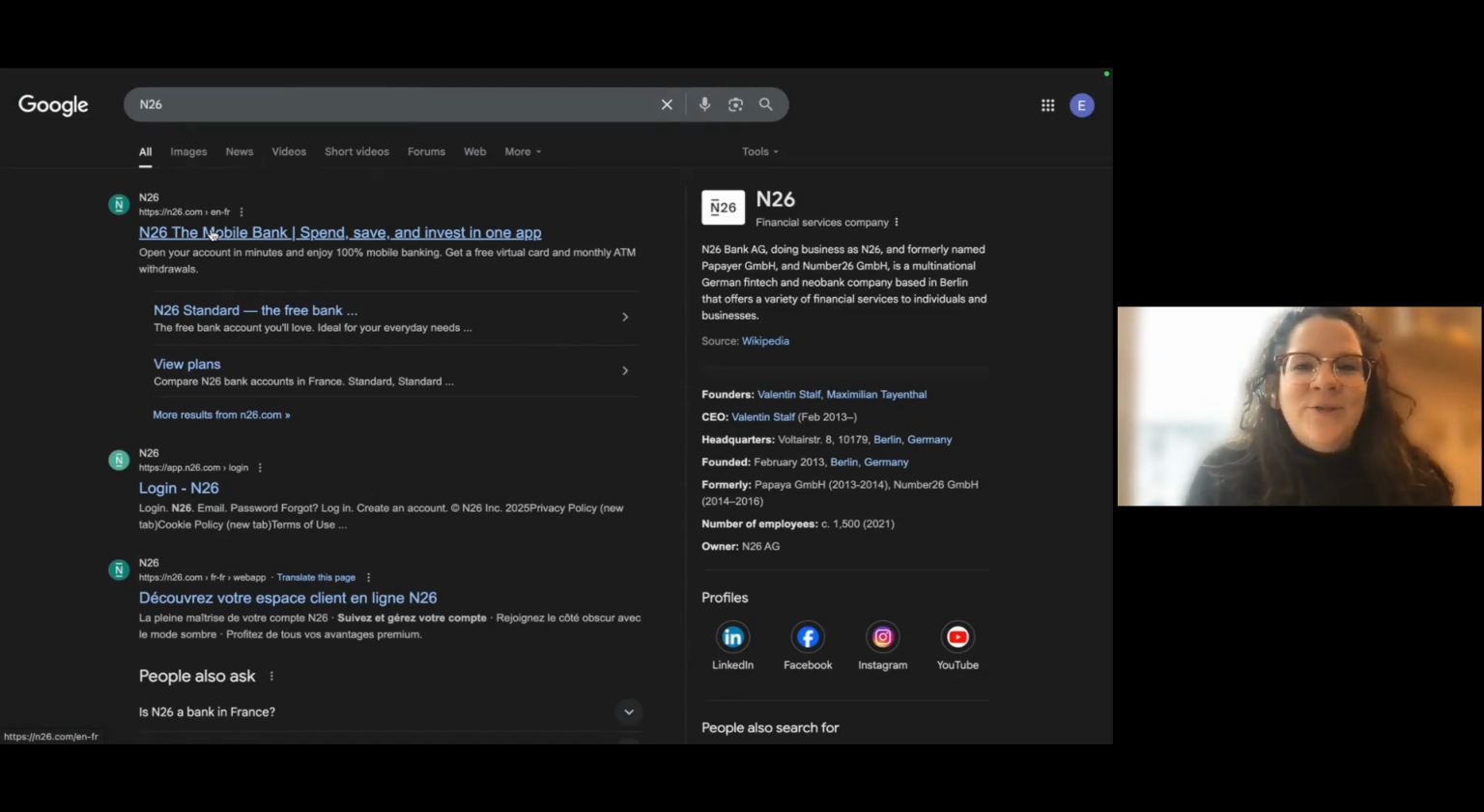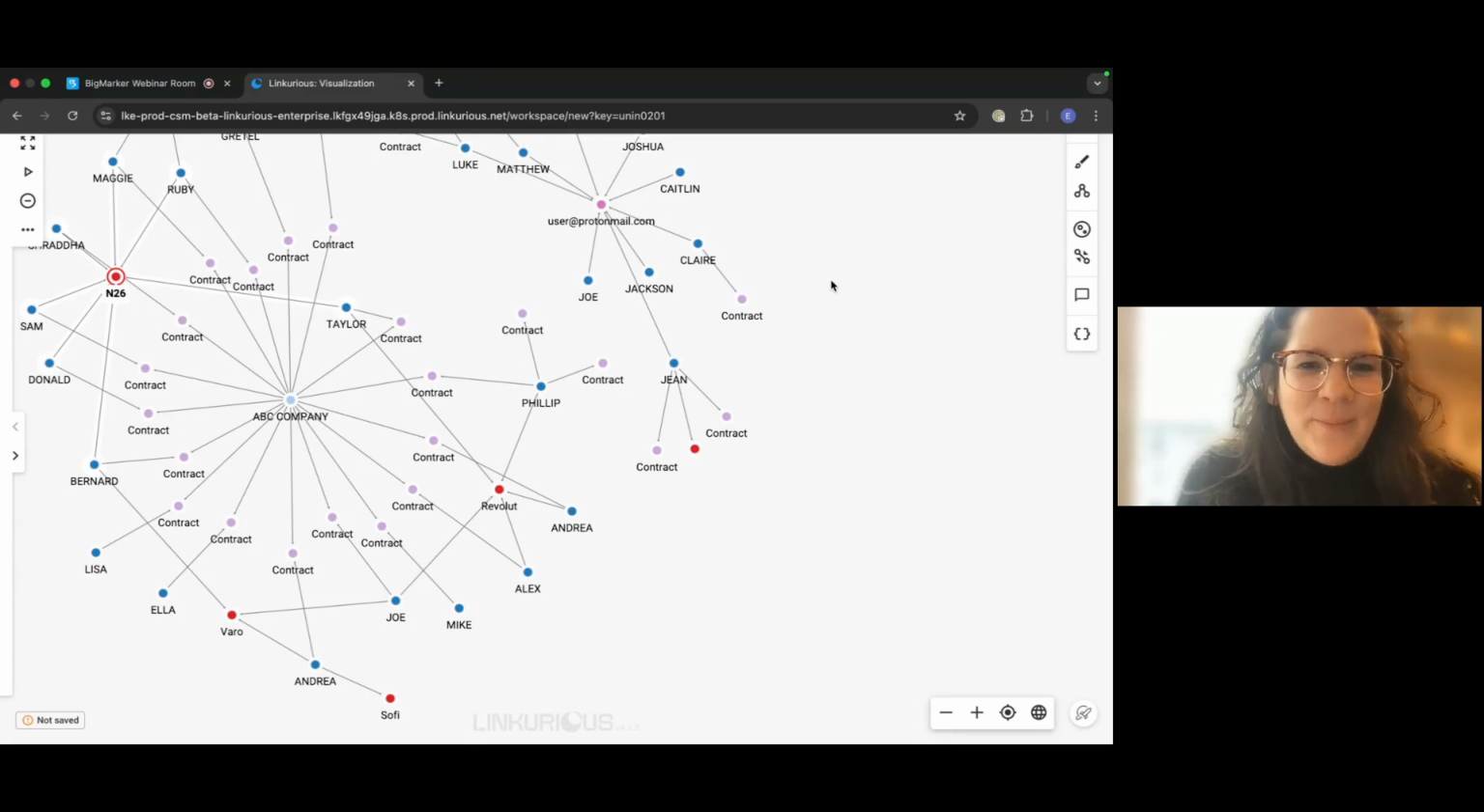We have clients that use this to do like IP lookups, if they're ATO'd, see if their emails have been compromised, et cetera, et cetera. So this is the way you can easily pass information in Linkurious Enterprise into a third-party data lookup. And indeed, I can see N26 is a neobank. So that's also kind of fitting the pattern that I'm seeing.